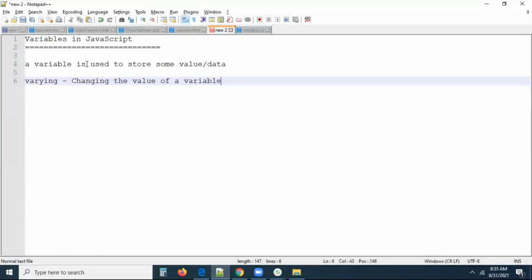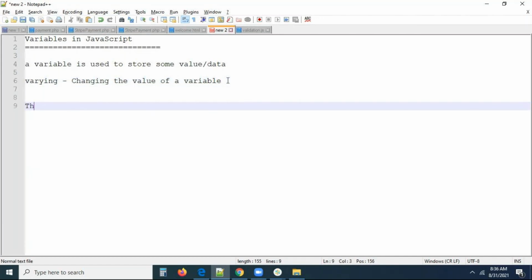The variable value may change during the program execution. Changing the value of a variable is called varying. Remember, the value of a variable may change during the program execution. Okay, program execution. The value of a variable may change, it may not change also, we don't know, but the value of a variable may change during the program execution.